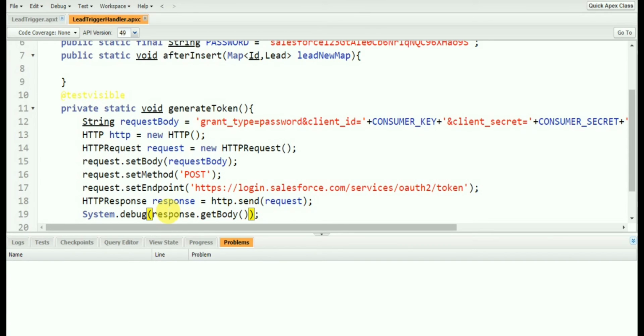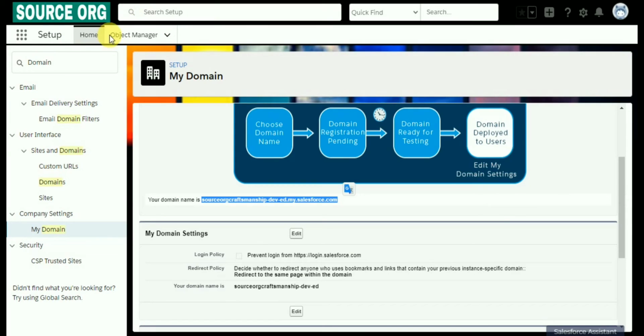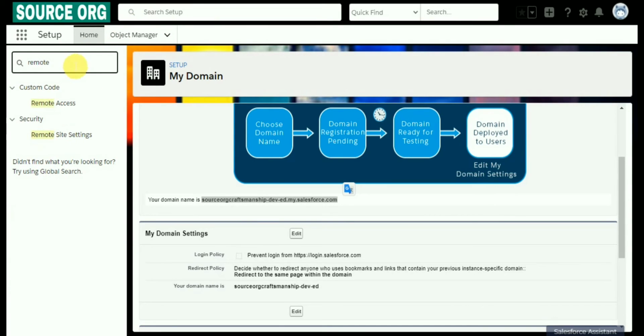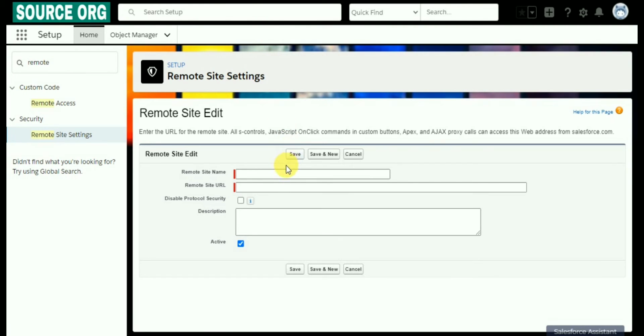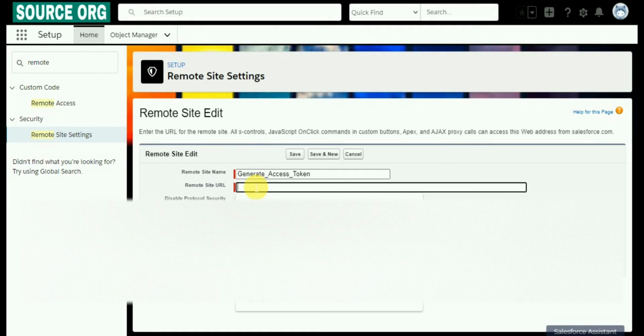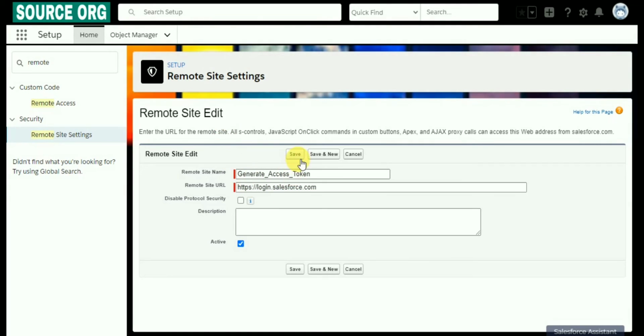So we have to do one thing here. We have to set up a remote site setting with this URL. So just copy this URL here and go back to your source org. So this is my source org, and just search for remote site settings in the quick find box. Click on new remote site setting. I'll name this as generate access token URL. Paste this URL here and click on save.